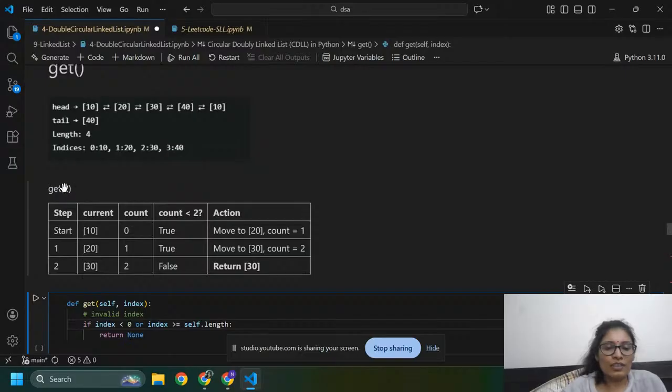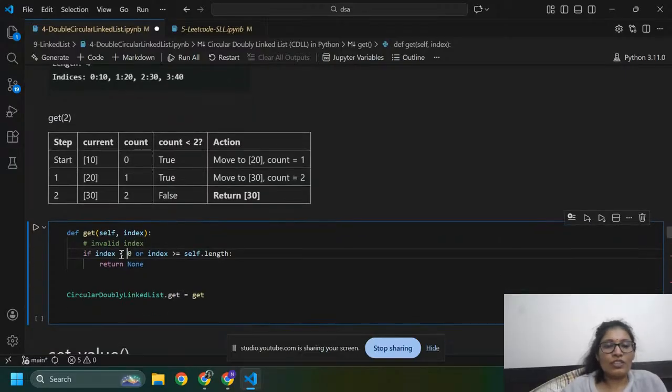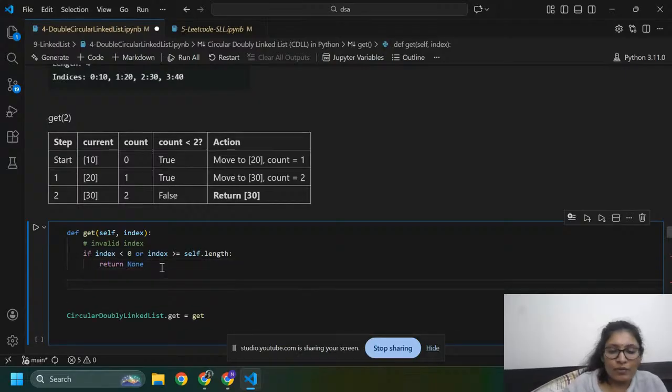So I took index 2 here. You can check here index, that is 2. 2 is less than 0 or 2 is greater than or equal to self.length. Length equals 4, so both these conditions fail. So here I don't need to execute this. I'm going to create one variable, current equals to self.head, that is 10, the first element.